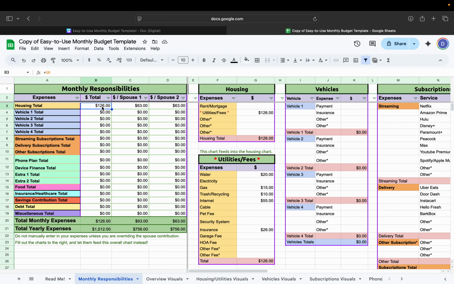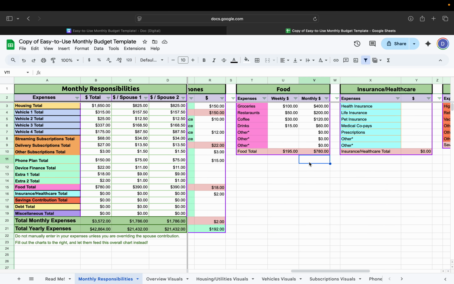You can see that the total is $126, and assuming that each spouse pays the same, it will take this total and divide it by 2. You can go ahead and override these if one spouse pays more. Notice I added in a weekly column for food. I thought that would be easier than to think about it for the month.